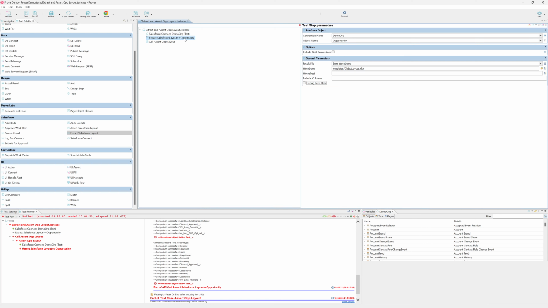So that extract step will take care of that. So basically you'll need to have your extract step to identify your point of reference for your later assertion. So this is going to extract it to this object layout spreadsheet. You can also include the field permissions if you want to validate those. I haven't in this example.